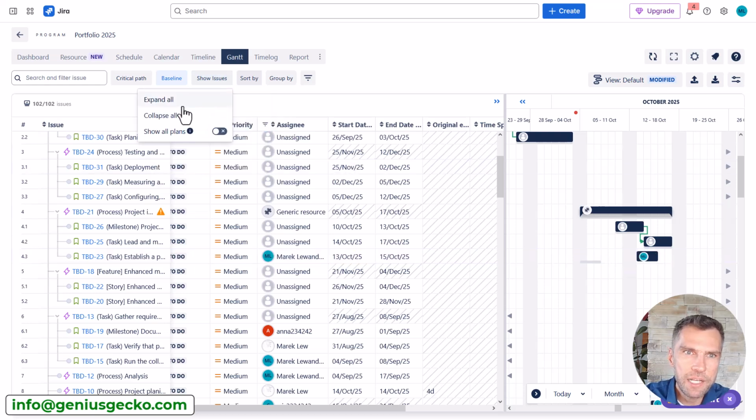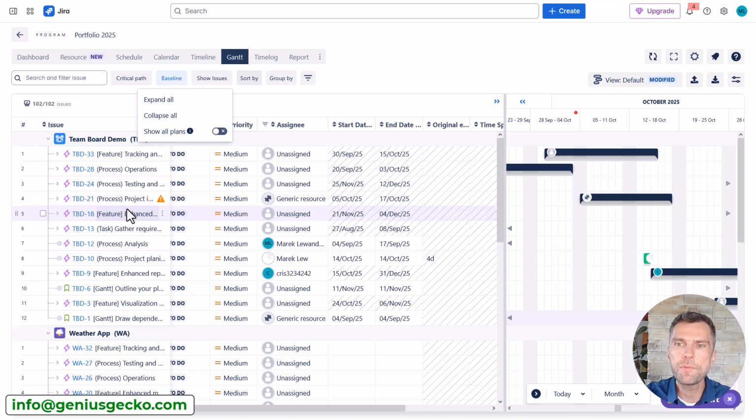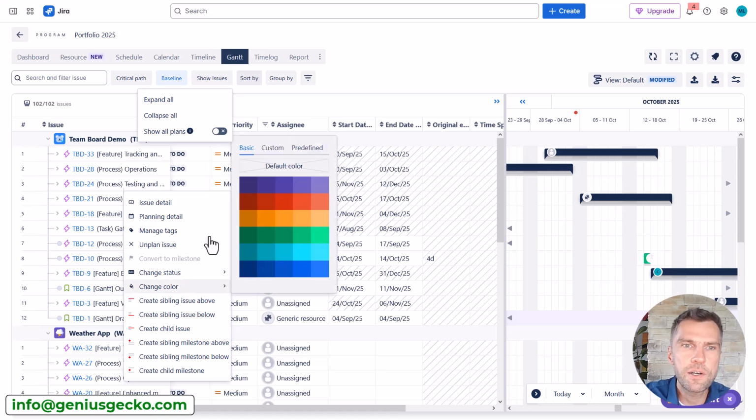Now I can decide whether I want to collapse, or let's maybe collapse all this. We'll see here that it shows me the high level roadmap view. It also allows you to plan your high level items first and then decompose them. By the way, when creating issues here, when you right click, you can create a sibling issue, a child issue within the hierarchy, or a sibling milestone, and so on and so forth.